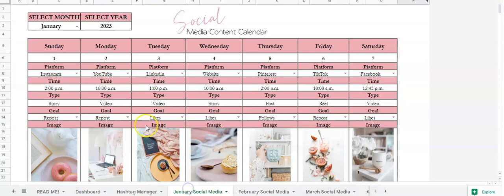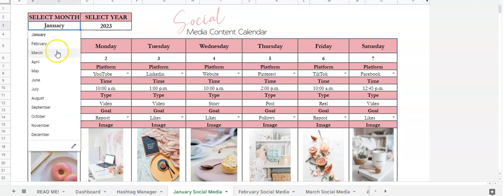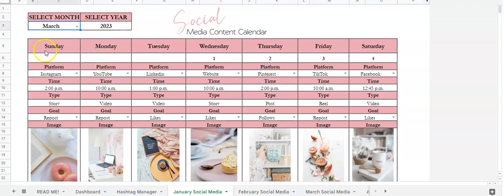So we'll start in January. Now, each one of these tabs is identical. If you go in, you can select the month. If I select March, it would manually change the numbers to that corresponding year. So if I went to 2024, it's going to change everything for the dates. So let's go back to January.